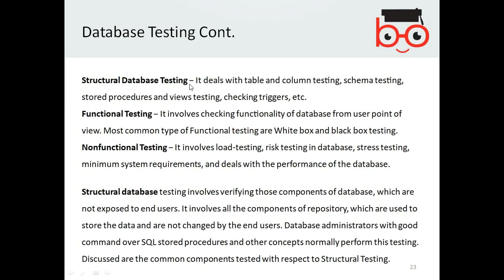Structural database testing deals with the tables, columns testing, schema testing, stored procedures, view testing, and checking triggers. So when you say structure, then you test the tables, columns, schemas. When you say functional testing, it involves checking the functionality of a database from the user's point of view. The most common types of functional testing are white box and black box testing. We will discuss later what white box and black box are.